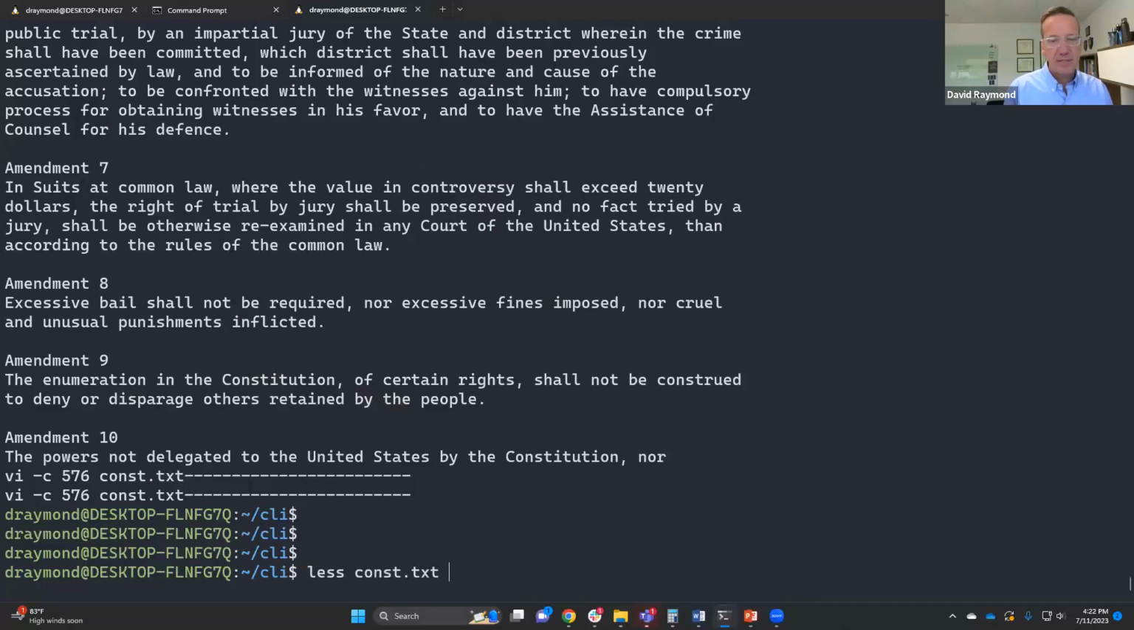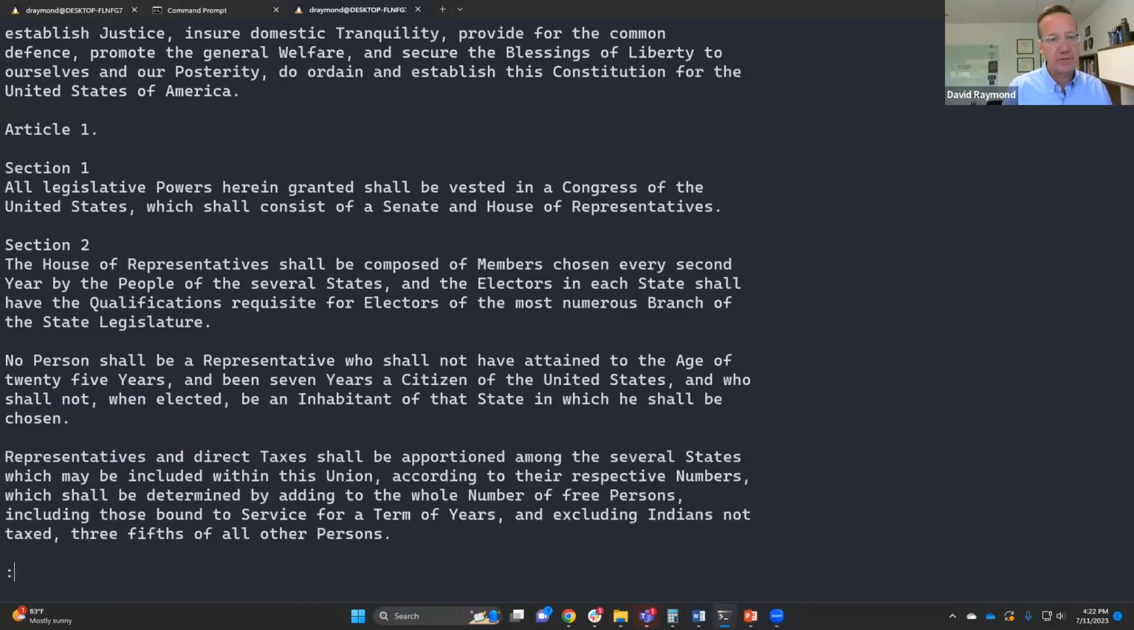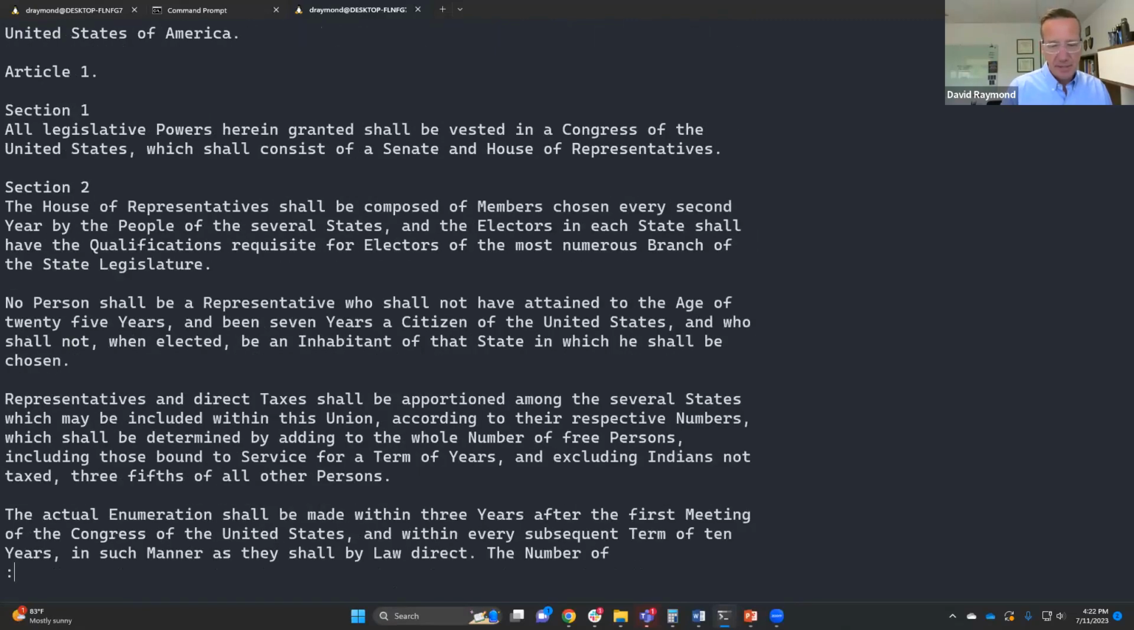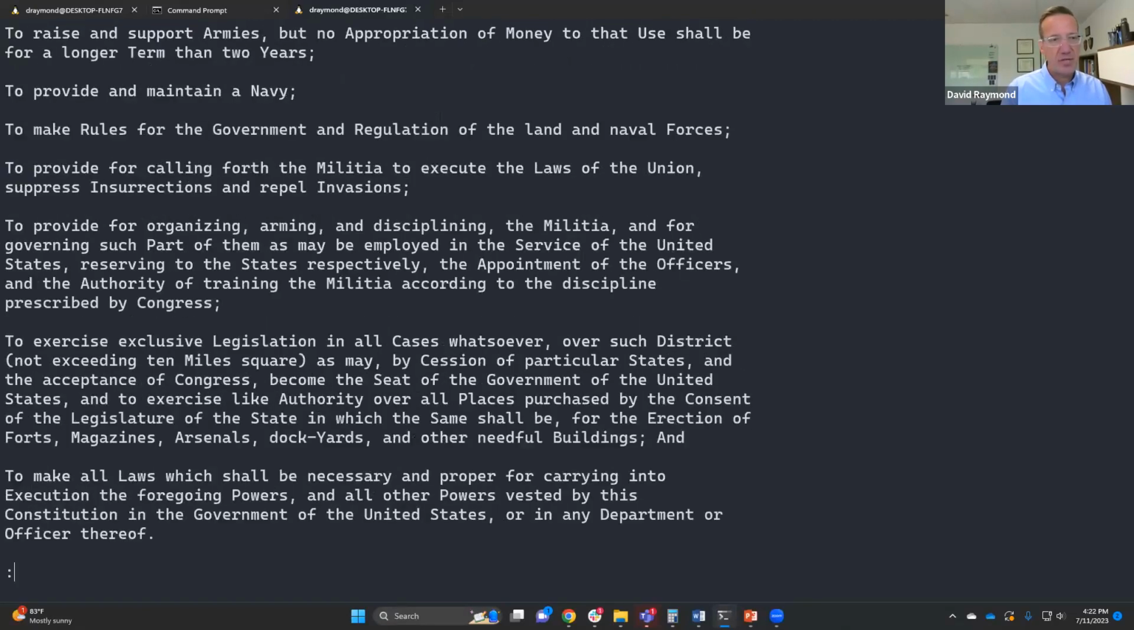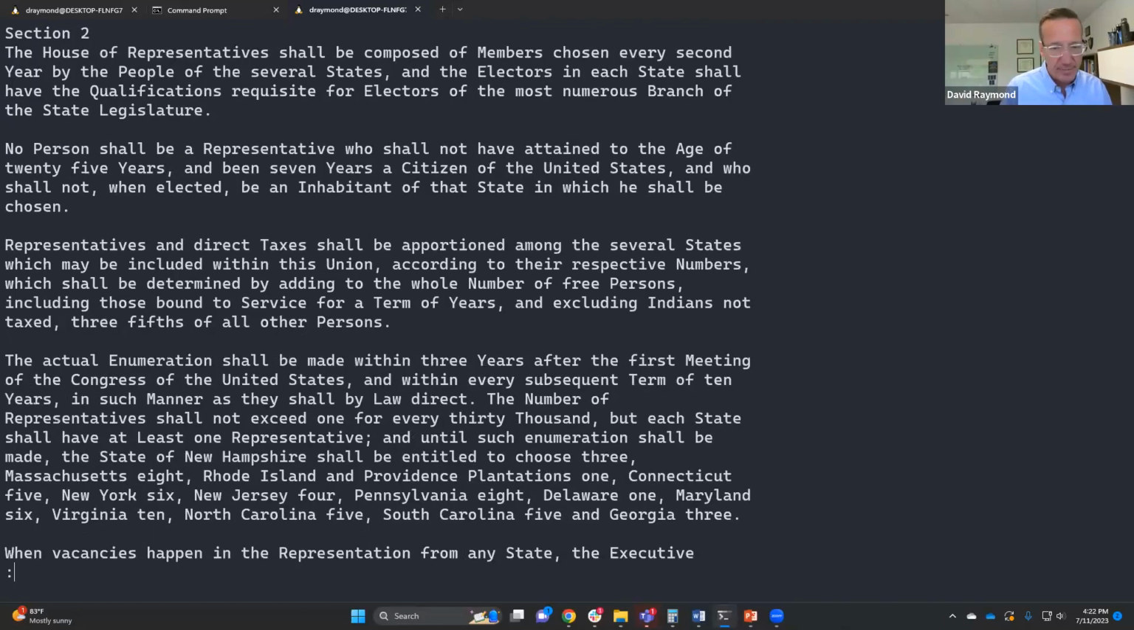less const.text. Okay, now I can easily move up and down. So this is easier to use. I can page up, page down, page up. So the navigation is a lot easier. I'm not just advancing forward through the file. I can move up and down.